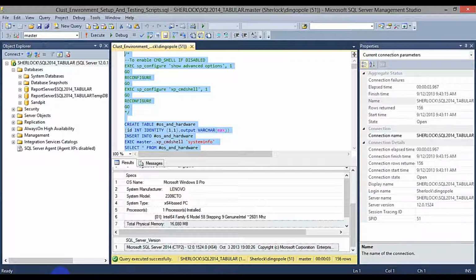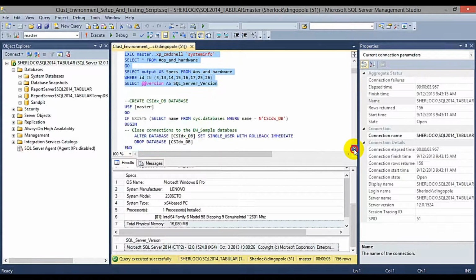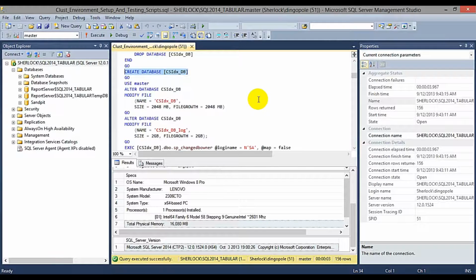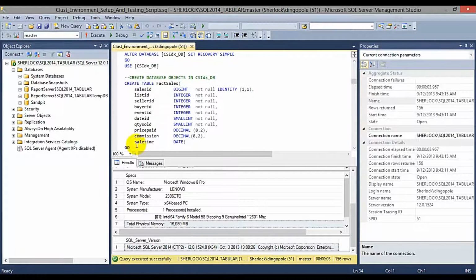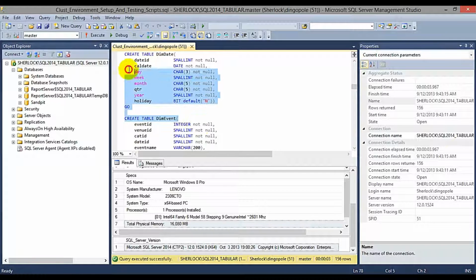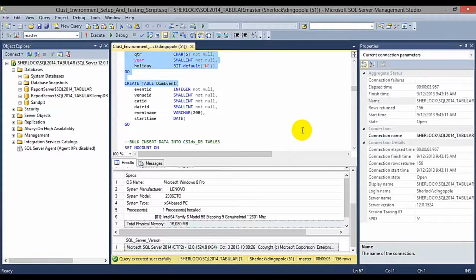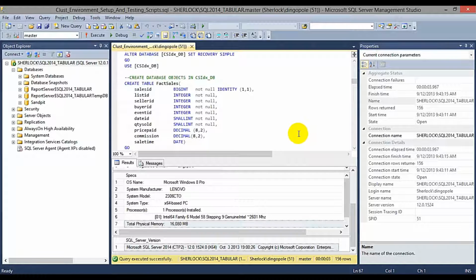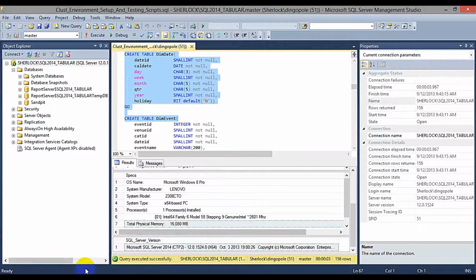Okay, let's go back to SQL Management Studio, where I've put together a few scripts to outline column store indexes and what they're capable of. To begin, I'll create a sample database called csidx_db, which will house our database objects. The next thing I'm going to do is create a bunch of tables, namely one fact table called fact sales and two dimensions called dim event and dim date. As you can see, this is the standard relational data mart schema without foreign keys, comprising one fact table and corresponding dimensions.